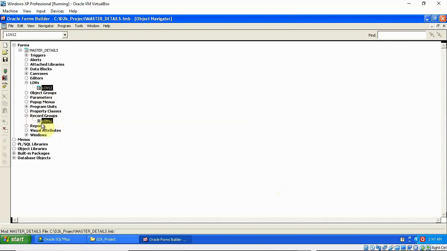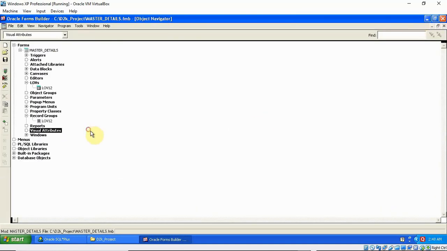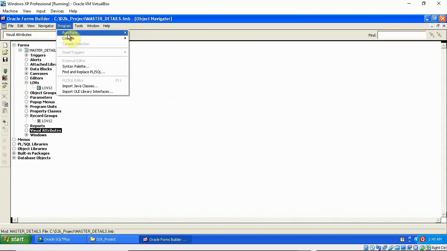So what is this? Just click over here and you can see the associated query. Since the LOV is associated with a query, the record group is basically a table structure based on the associated query. So this is the query for the record group. Now if I compile it and run it, let's see what happens.